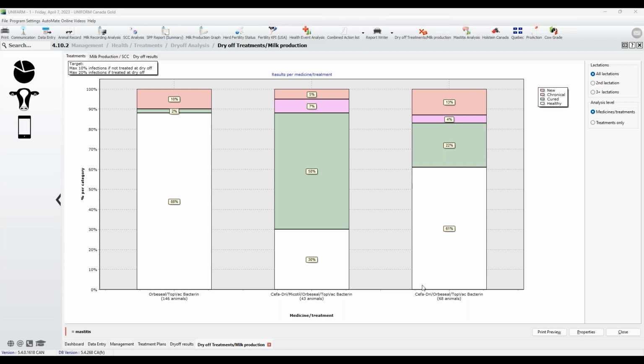Now, the last one is the Orbisil Topvac with the antibiotics. So there's no Mycosil for this one. It's just the simple antibiotics. And we can see 61% were healthy, 22% come back cured, but we just have a couple here, 13% of newly infected and 4% of chronically infected.